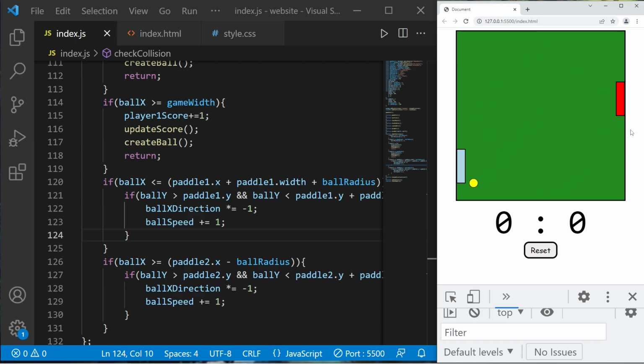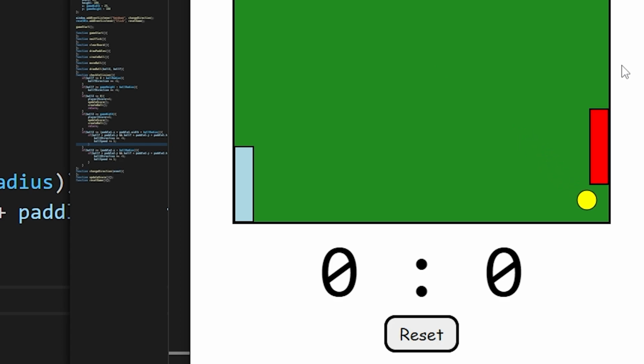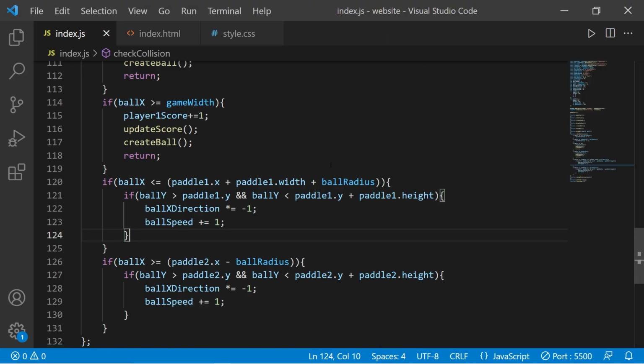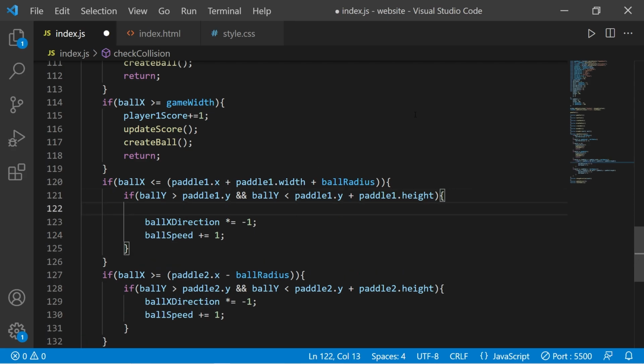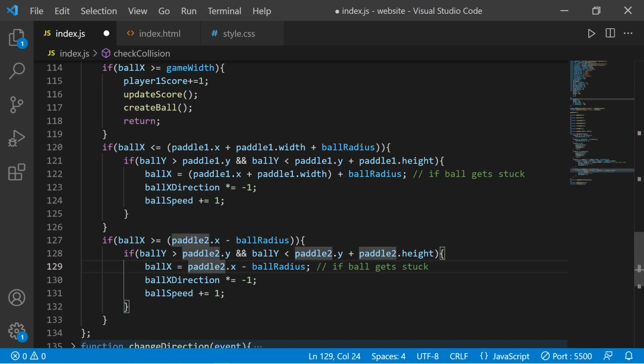So we do have one situation where the ball might get stuck, kind of like this. If that happens, I'm just going to push the ball out of the way and move it forward. Ball X equals paddle 1, take the X property, plus paddle 1 dot width plus ball radius. This is if ball gets stuck. This line of code helps prevent the ball from getting stuck within the paddle. This statement will be ball X equals paddle 2 dot X minus the ball radius.